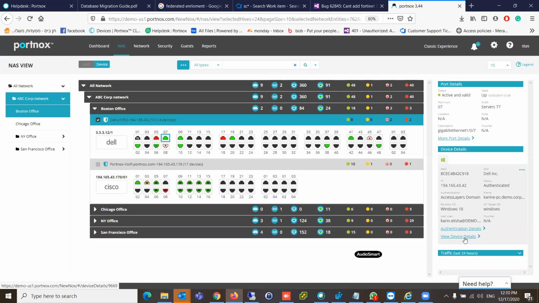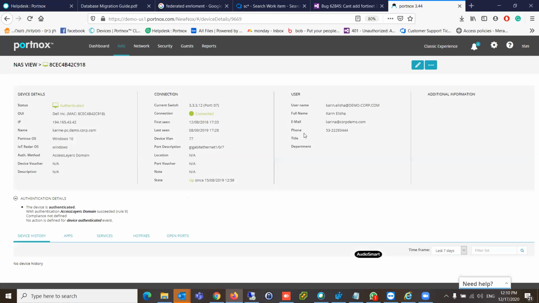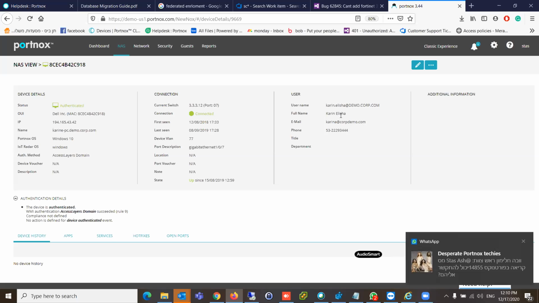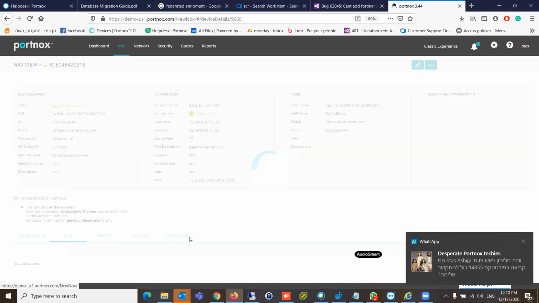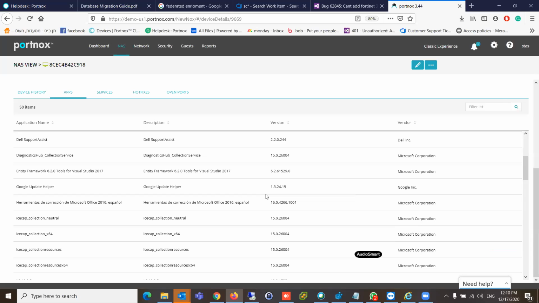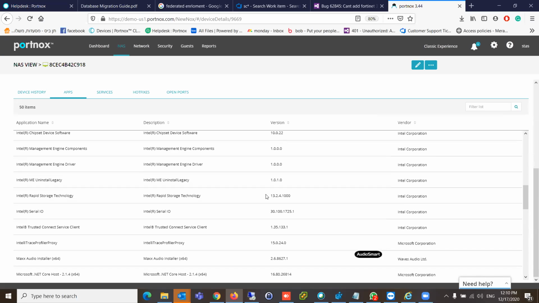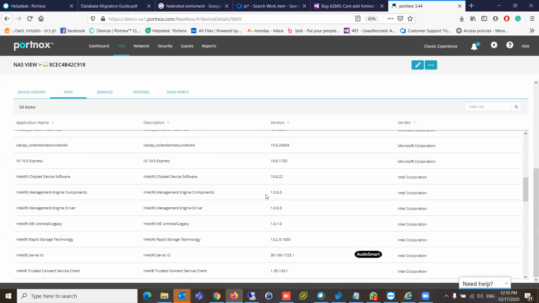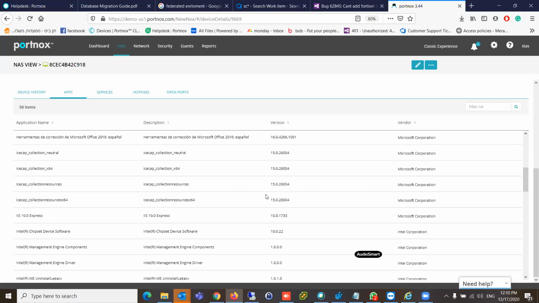I'll dive into the device, go to device details. I can see all the attributes as they are fetched from the Active Directory. So I can see the username, the full name, email, and so on. And here I can see the apps which are connected to that machine, which are on that machine, because that is what WMI provides us. It's full visibility of the machine, applications.